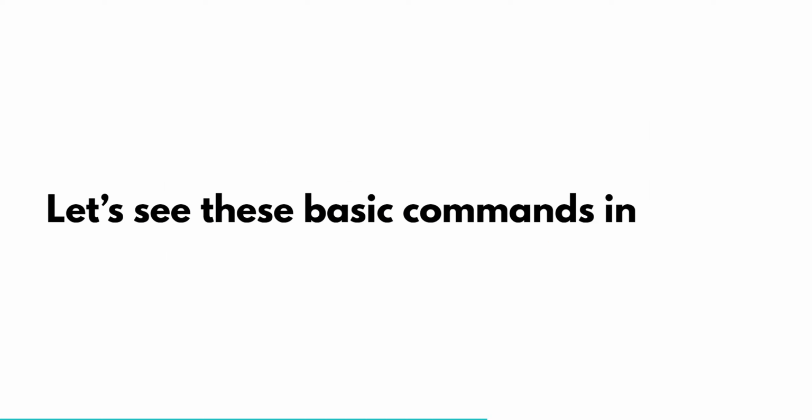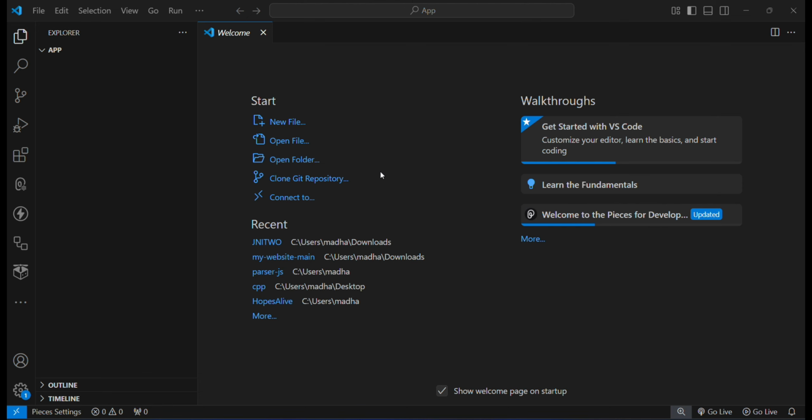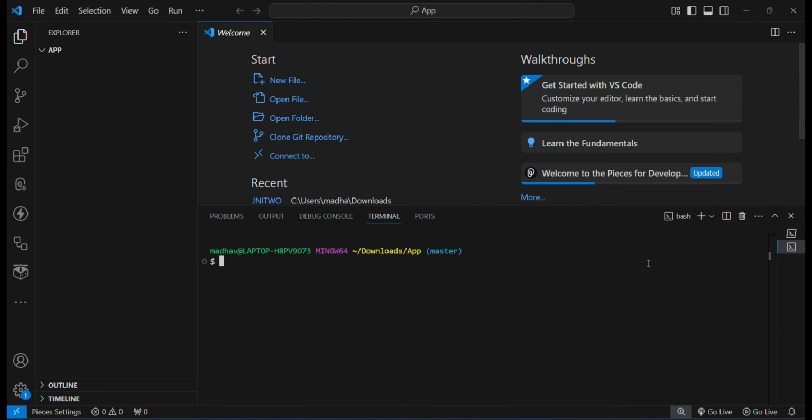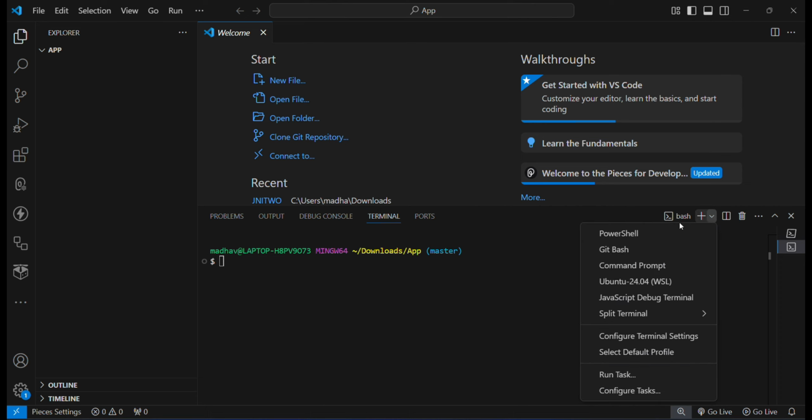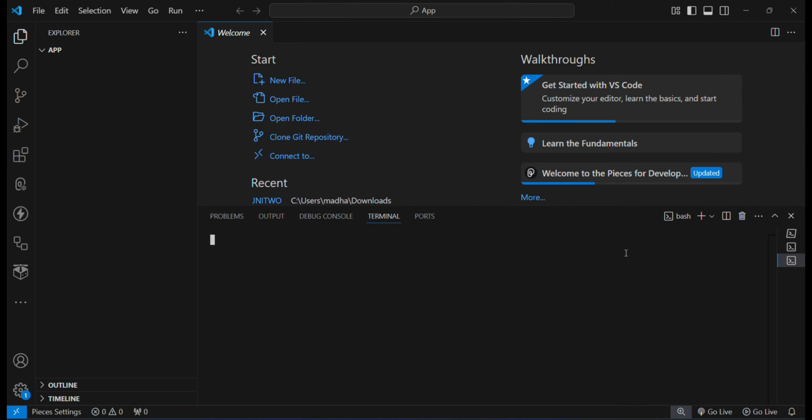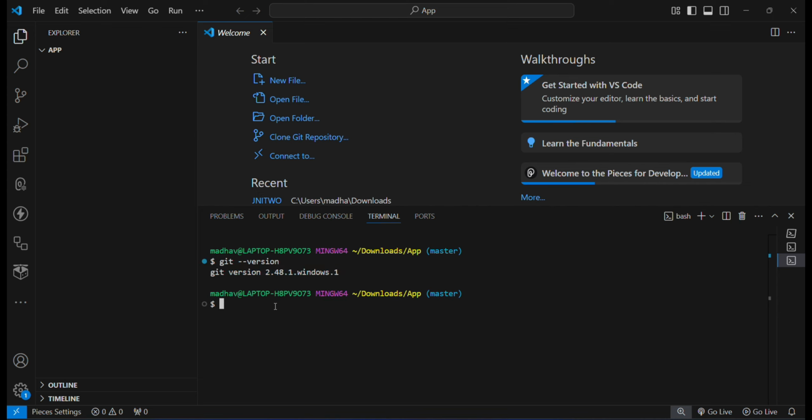Okay, so let's see all these things in action. Now open your VS Code, and here we have the toggle. Open that toggle, and here you can see a small icon. In the small icon we have a Git Bash option. Open that Git Bash option, and it will open a terminal like this. In the last video we looked at how you can install Git locally. For that you just need to check git --version. See, it's installed successfully.